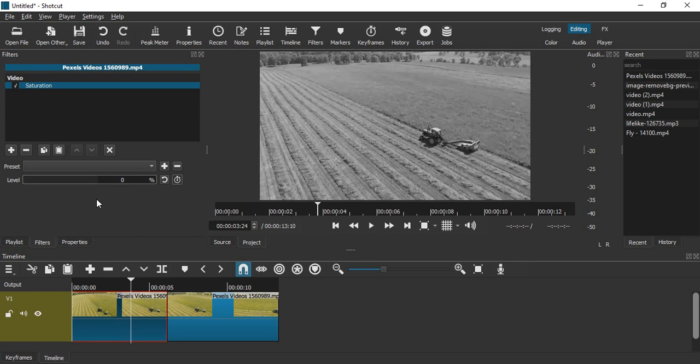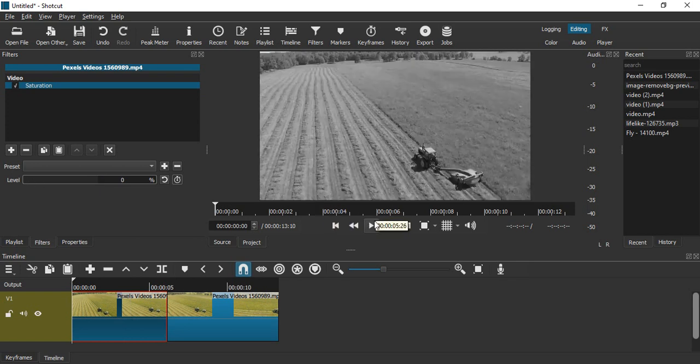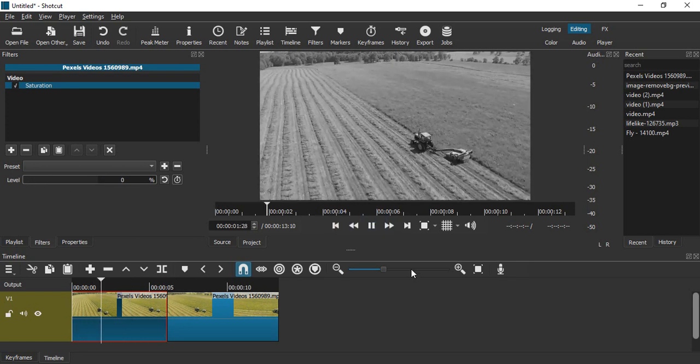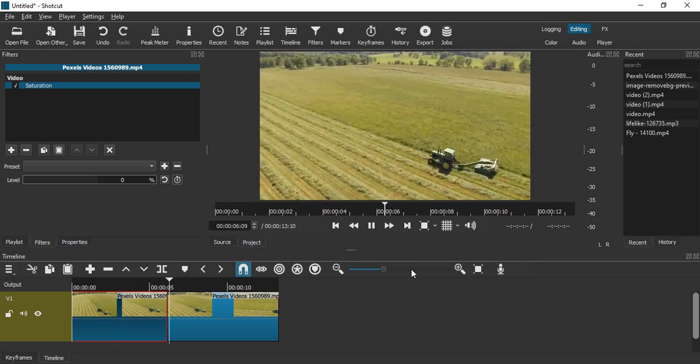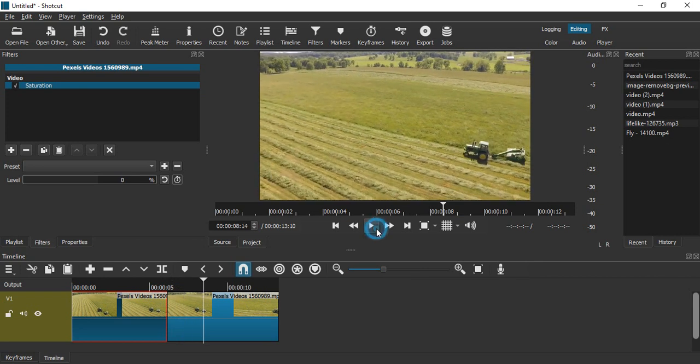Okay. So first of all, let's go to the very first frame and see how it is looking since we have applied the black and white effect on our video. So this is how it is looking, and abruptly the color comes into our video. This is something not correct. It is too abrupt. So what we are going to do is add a transition.